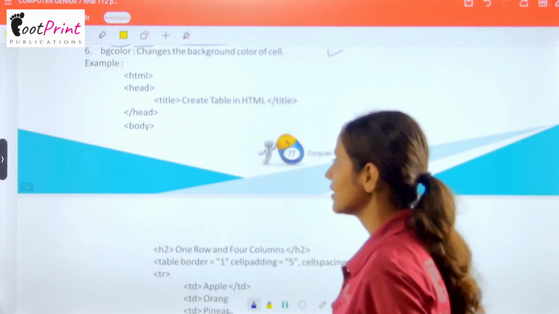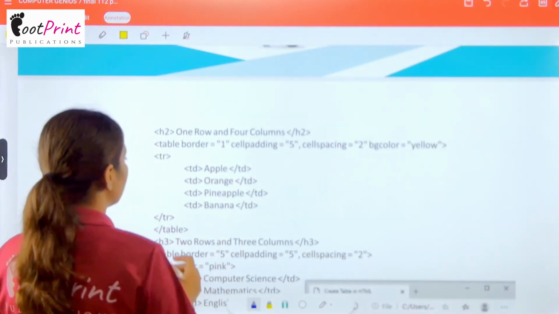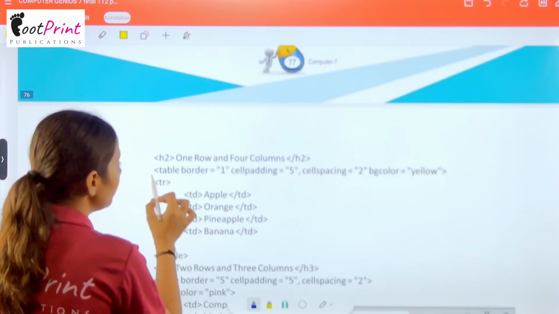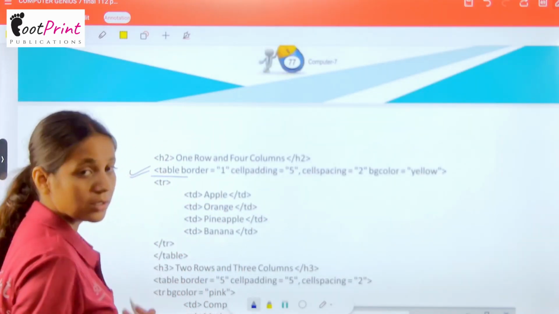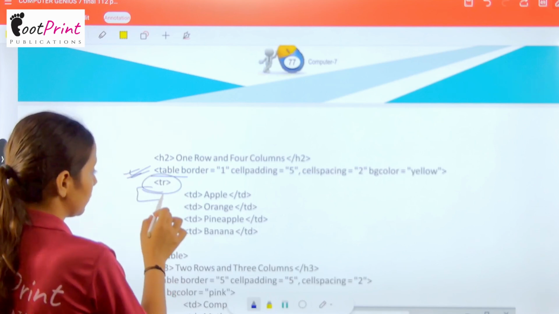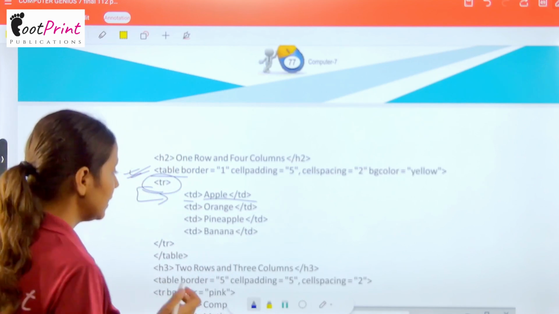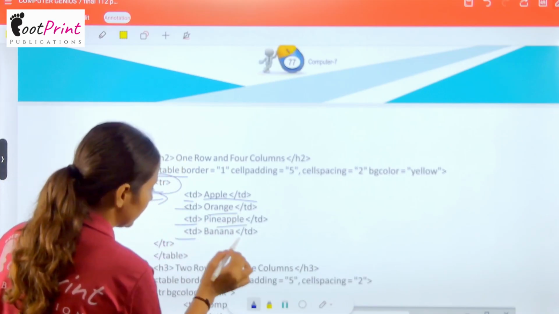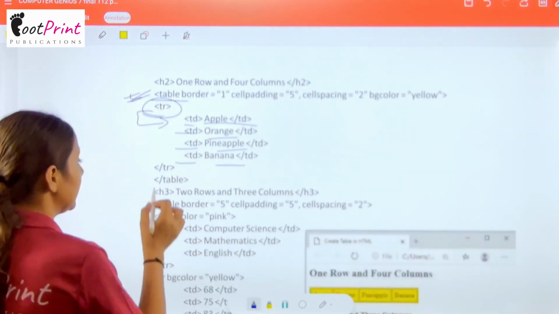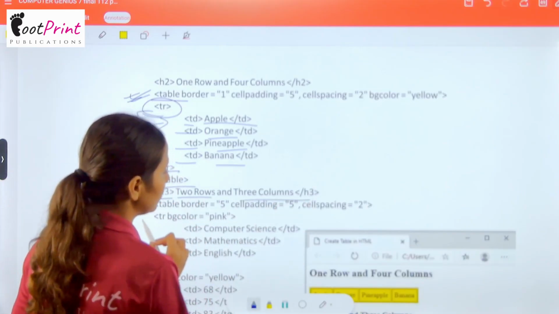Now the example for this is again the usual simple coding. Okay, now here is the main thing. So first of all you will write the table appearance. Okay, then TR, that is table row, so it will be TD. Here you have to write the data, that is apple, then TD orange, then TD pineapple, then TD banana. Now again TR close, then table close, then heading 3, 2 rows and 3 columns.